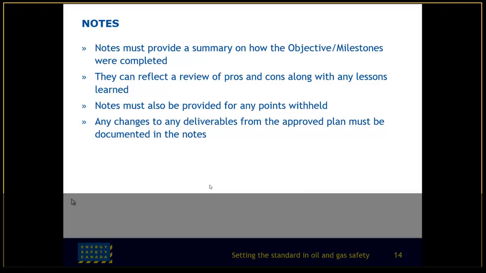So your notes need to provide the summary of how the objective and milestones were accomplished. They need to reflect the pros and cons with any lessons learned and identify any points withheld. So any changes to the deliverables from the approved plan must be documented in the notes. So if you didn't have a meeting minute to prove out the documents, but you had some other kind of communication, so email or newsletter that went out, you can substitute it as long as it's equivalent in showing that that milestone was accomplished.